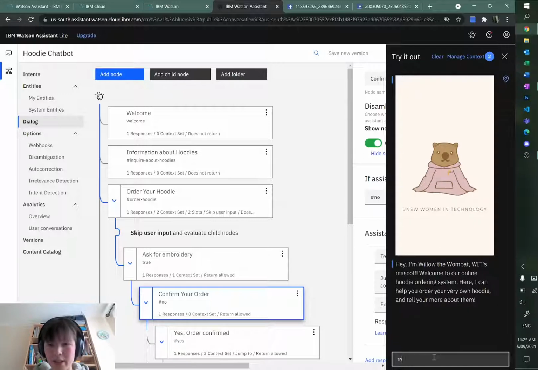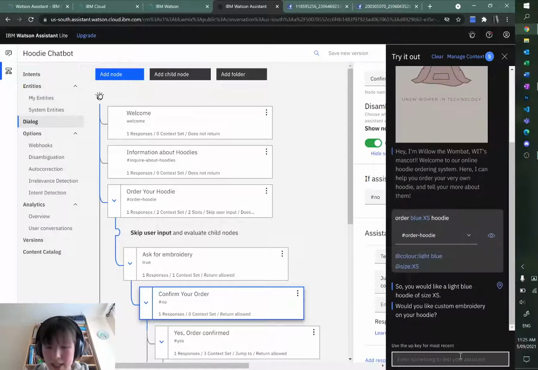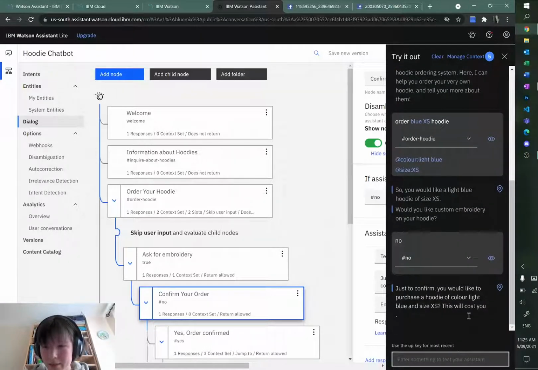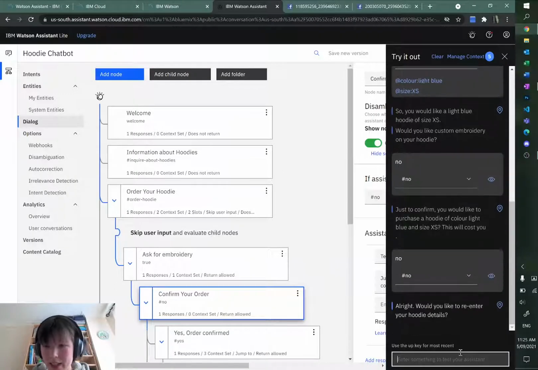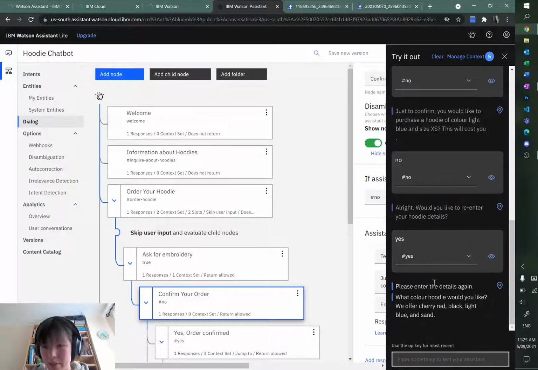Clear, let's order a blue extra small hoodie. I like custom embroidery, no. Oh, the price is still not quite working. Would you like to order a hoodie? Let's say we reject it, but we want to re-enter the details. Yep, so at least this part's working correctly.